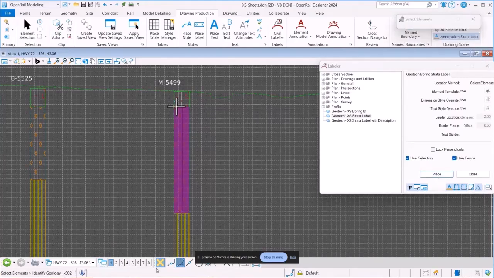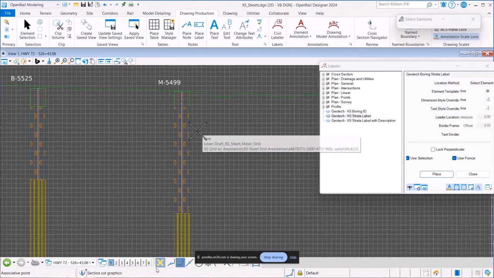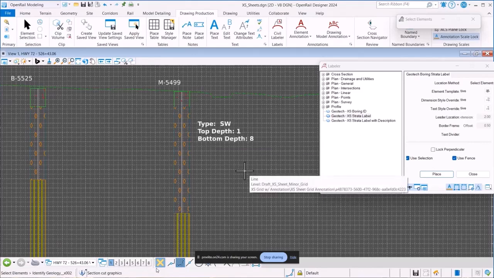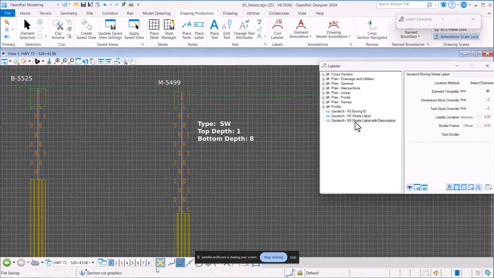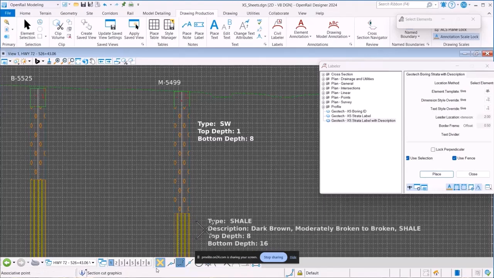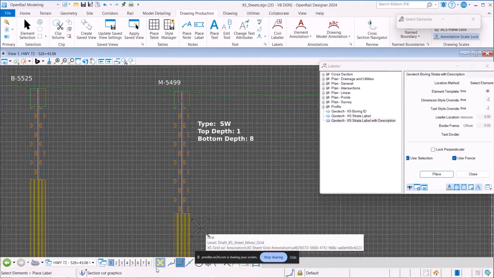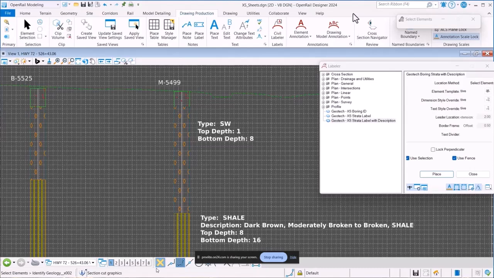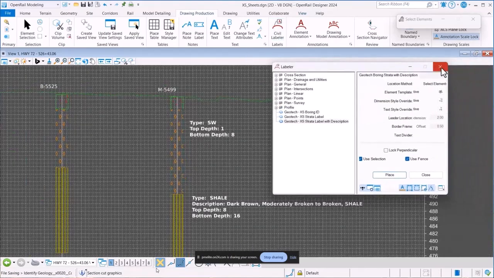And you can customize these labels to do whatever you want to do. So for example, let's just say I want to create a simple boring label that just has the type, the top depth, and the bottom depth. So here I've created a label there to do that. Maybe I want to add a label with a description in it. So I've created a second label called cross-section strata label with descriptions. I'll identify a different strata in the boring, and I'll label that as well.